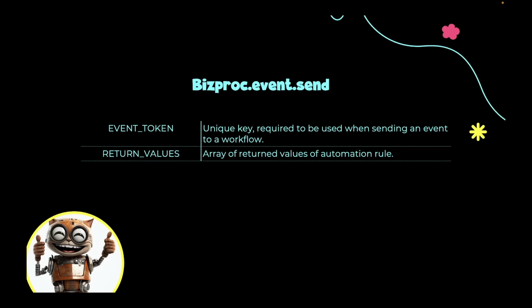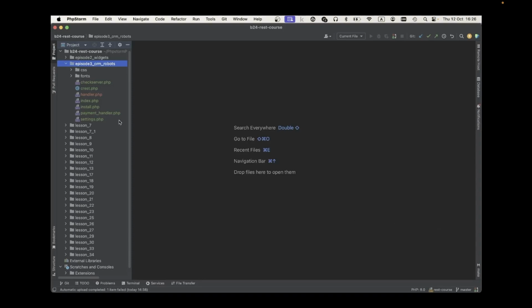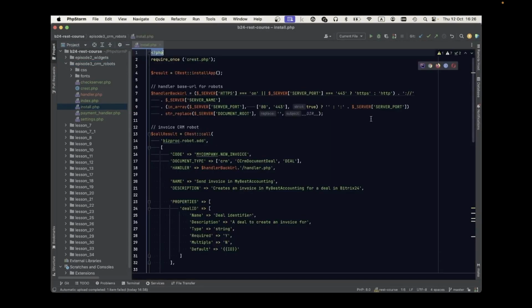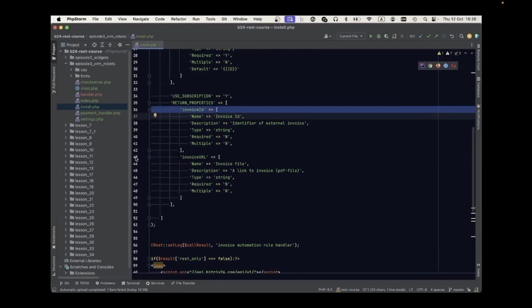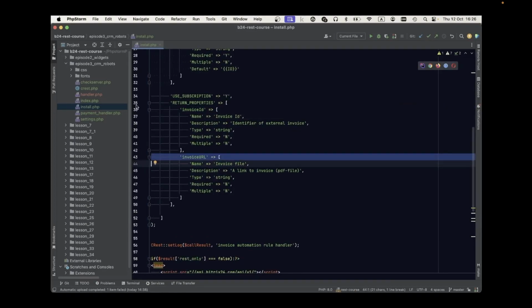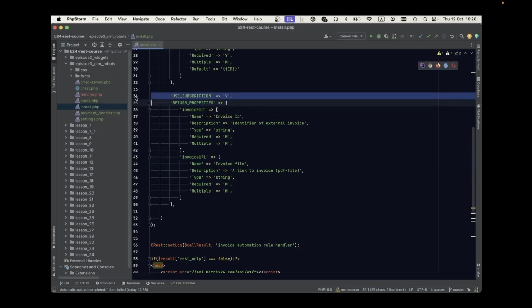This doesn't necessarily have to happen directly in the automation rule handler. There are cases where the automation rule logic requires extensive data processing and that cannot be completed in a single hit. The crucial aspect here is the correct use of event token. It should be extracted from the POST request in the automation rule handler and, if necessary, saved on the application side for future use. Let's return to the example code. In the install PHP file, add the invoice and invoice URL elements to the return properties parameter and set the use subscription parameter to Y.